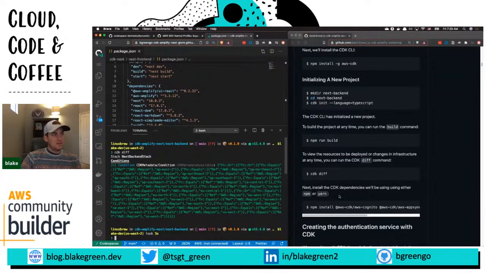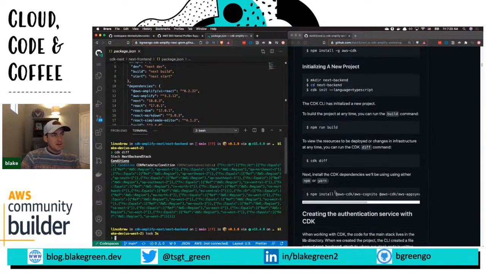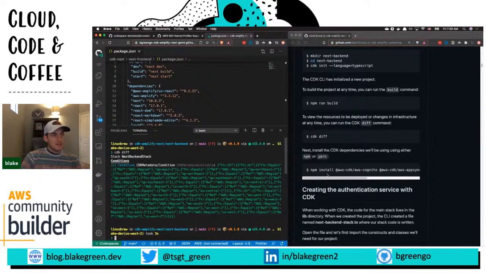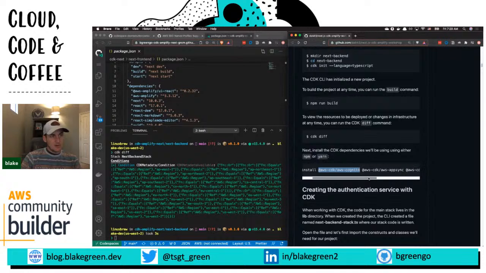So far, so good. All right, so now we need to install CDK dependencies. And you can see we're going to use Cognito, AppSync, Lambda, and DynamoDB. So I'm just going to copy and paste this in.